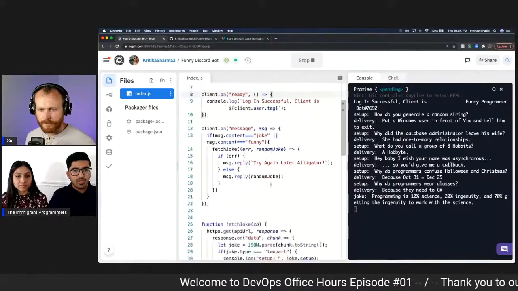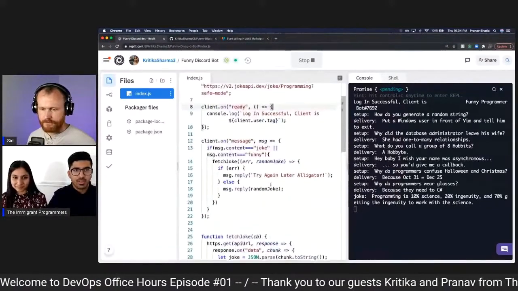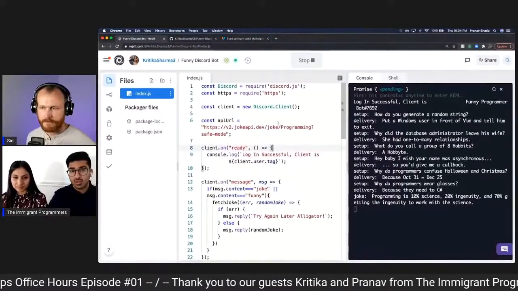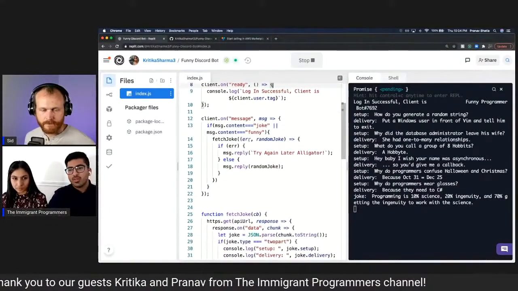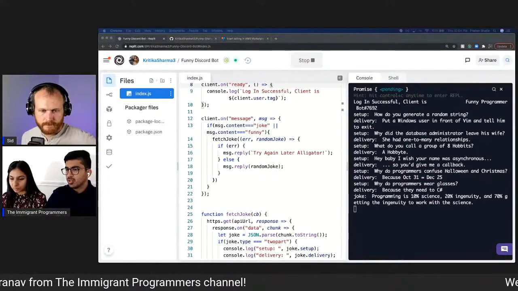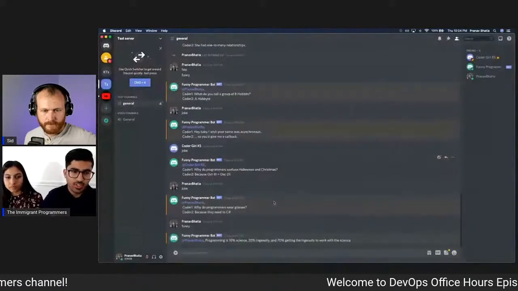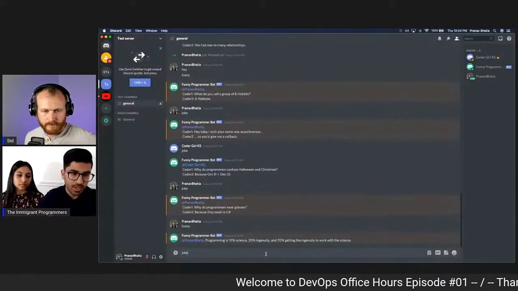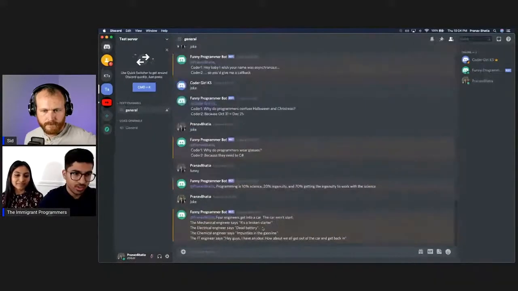So this is the Replit code. It's less than 50 lines of code. It's pretty simple. All we are doing is we just connected to the Discord client. We are using an API to fetch some jokes. And whenever someone posts a message on Discord, when they post a string like joke, or they post funny, we just fetch a joke from the API, and hopefully, they will see it over here.